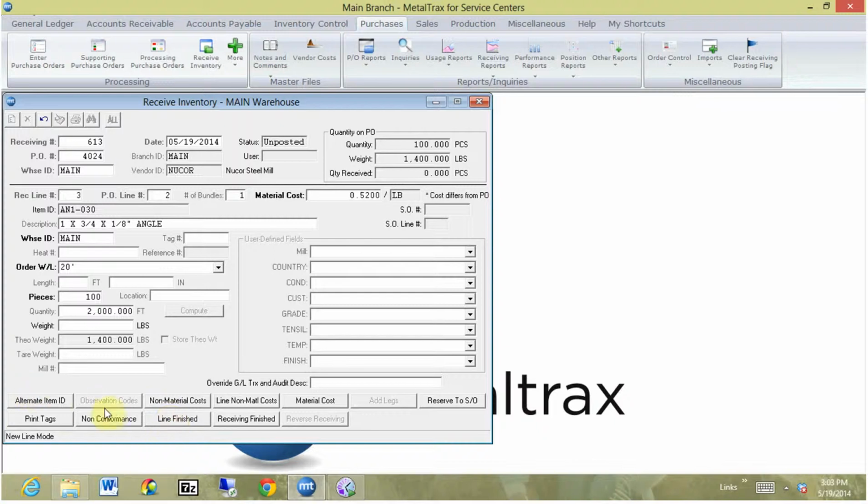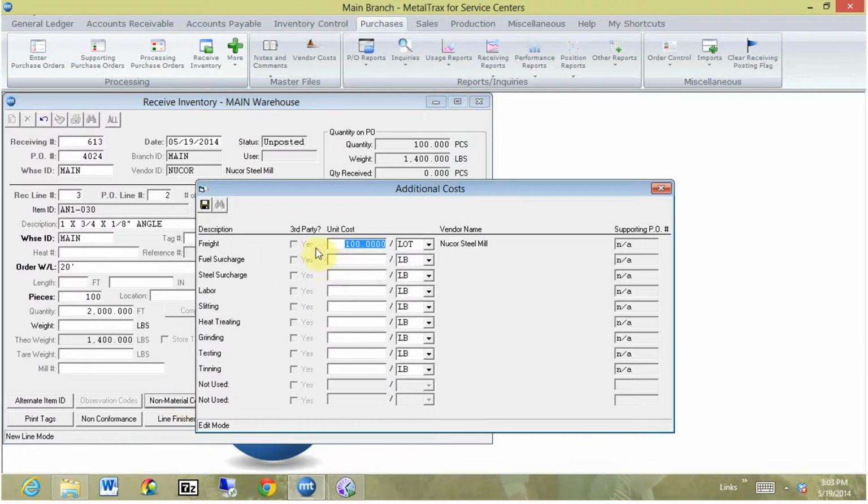But you notice a few things down here at the bottom. The non-material cost. This is if I have any non-material cost on the item, like we had in our case. We had $100 of freight. If I want to change it, I can change it there. If I want to add any surcharge or fuel surcharge or steel surcharge, I can put it in there.